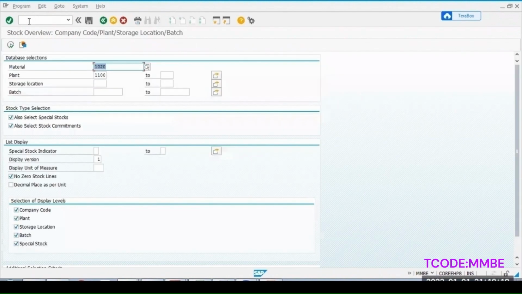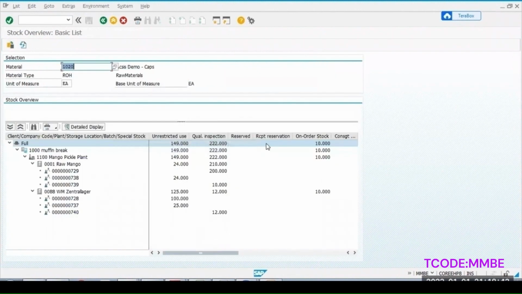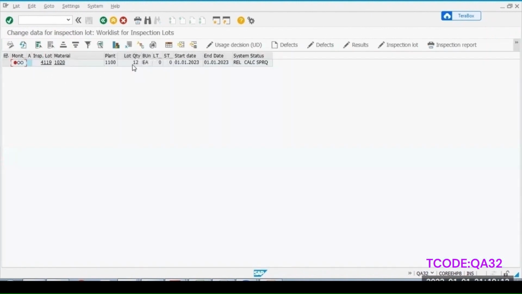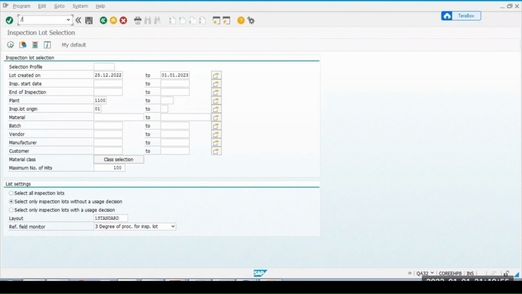MMBE: enter the name or number of the material and the plant, and execute it. It reports the current material stock present in my company, plant or storage location. At present in the quality department it is showing 12. The QA32 report shows the lot that is at present in the quality department. Now let's create a new one, and then we will clear both the things.